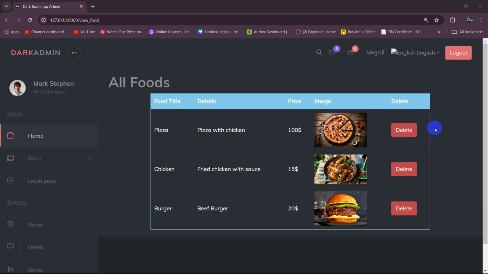Welcome to the Laravel Relational Management System project tutorial for beginners. In this tutorial, we are going to update the food details. So we are going to have an update option here, and when the admin clicks on that update option, it will take the admin to another page where the admin will update specific product data.